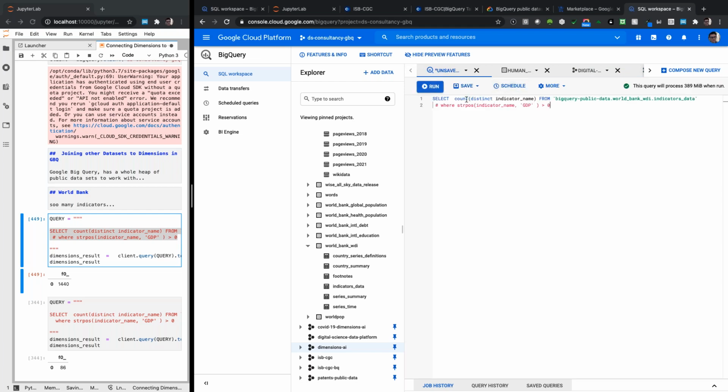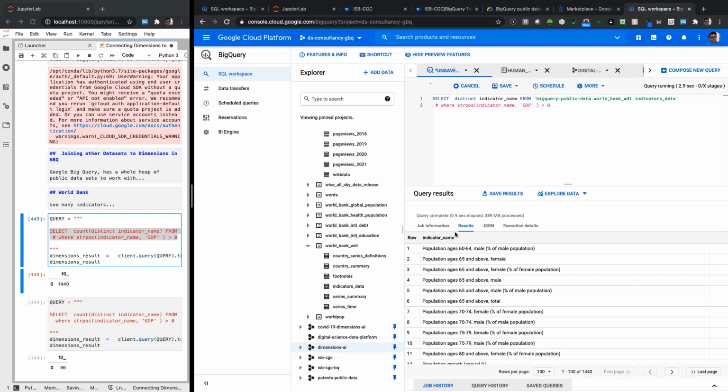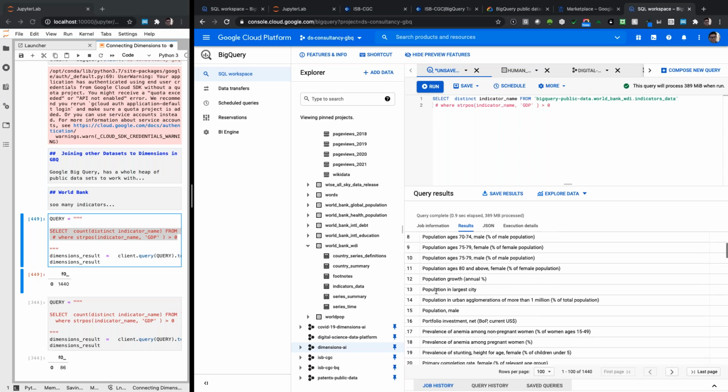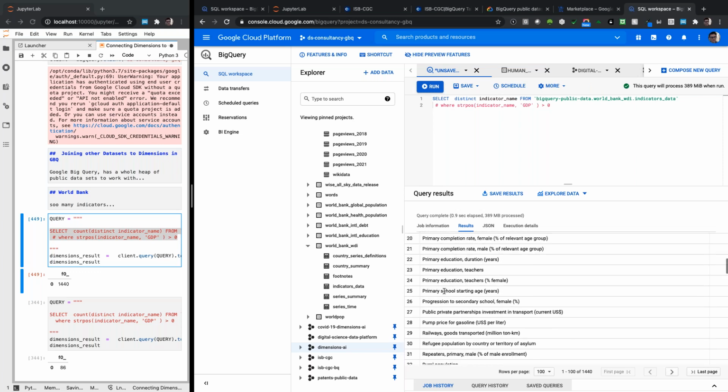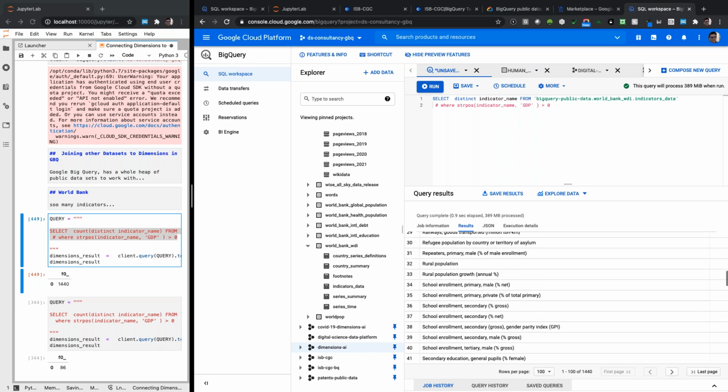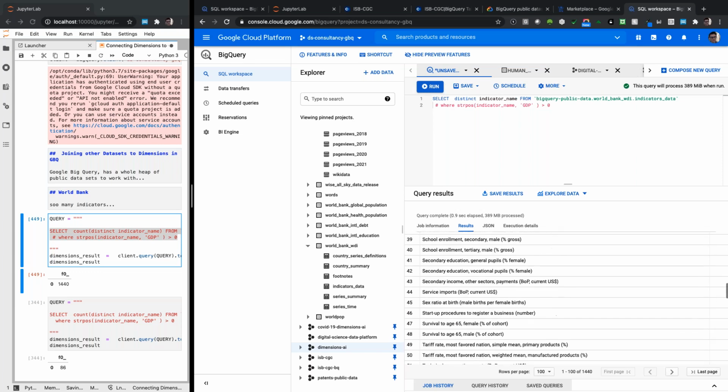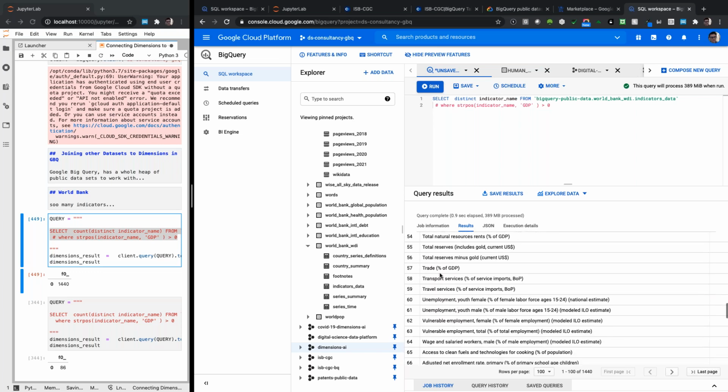Drop that into the query. And we have a look at that. We can see the types of indicators that we are looking for are things like by country, the population of people aged 65 and above, or number of teachers, or rural population, just a wealth of different things.